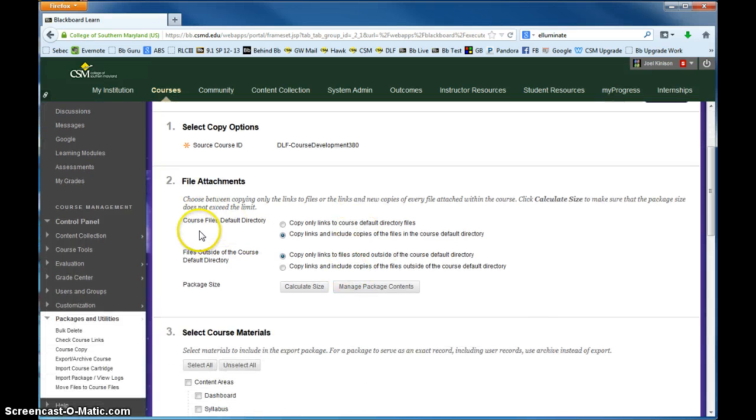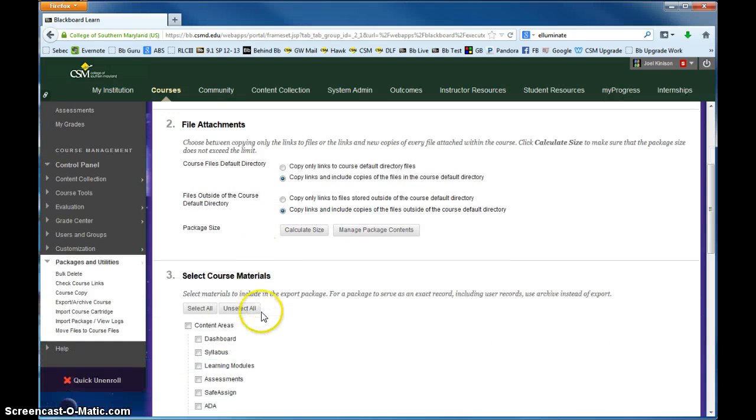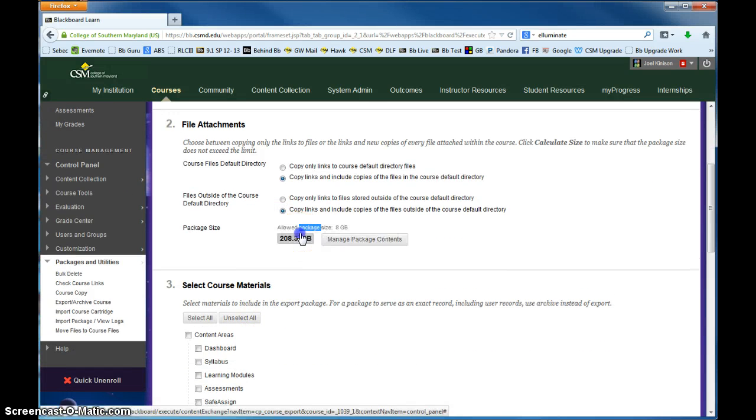And under file attachments, course files, default directory, I'll go ahead and leave that the way it is. Copy links, include copies of files in the course default directory. The course is outside the course default directory. I want to change that to the bottom one, which is copy links and include copies of the files outside the course default directory. Next thing I want to do is click on calculate size.